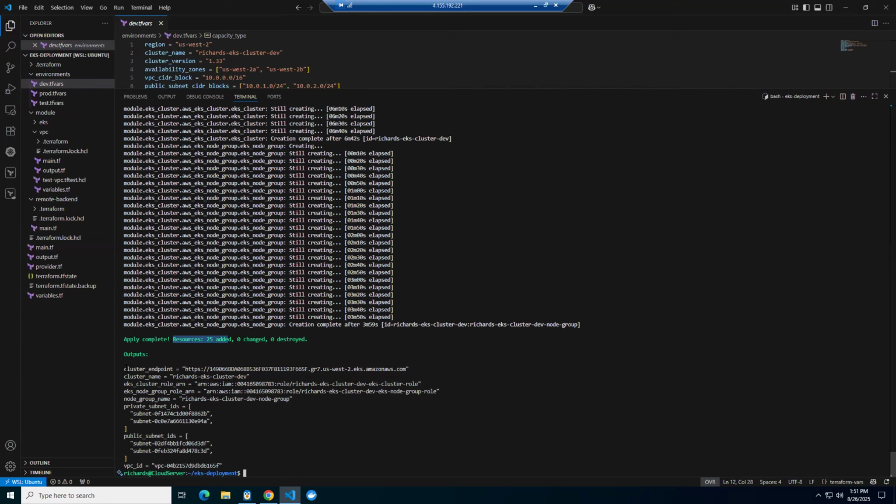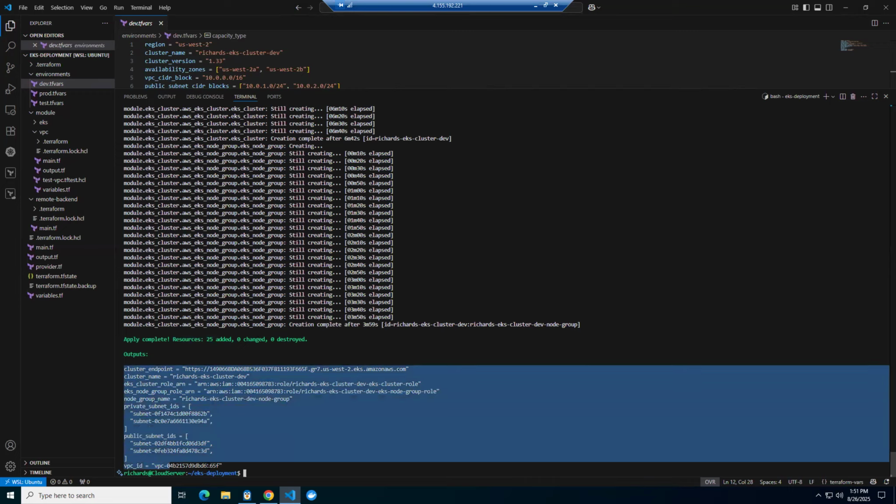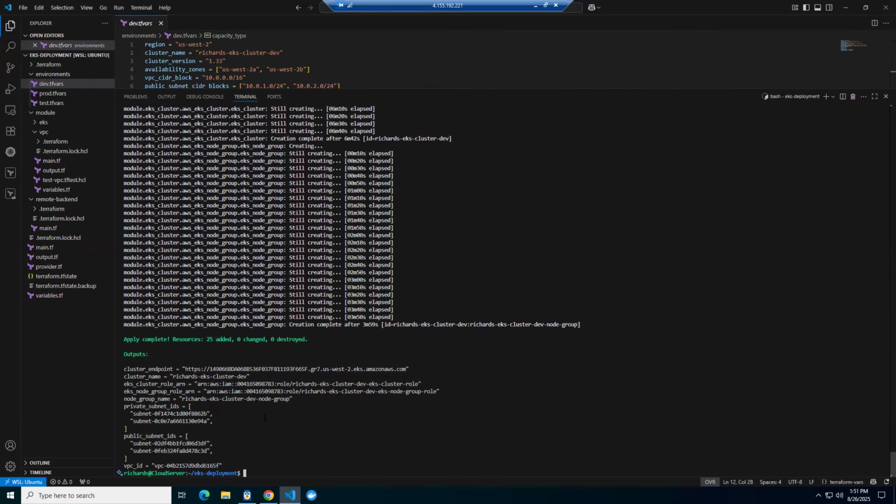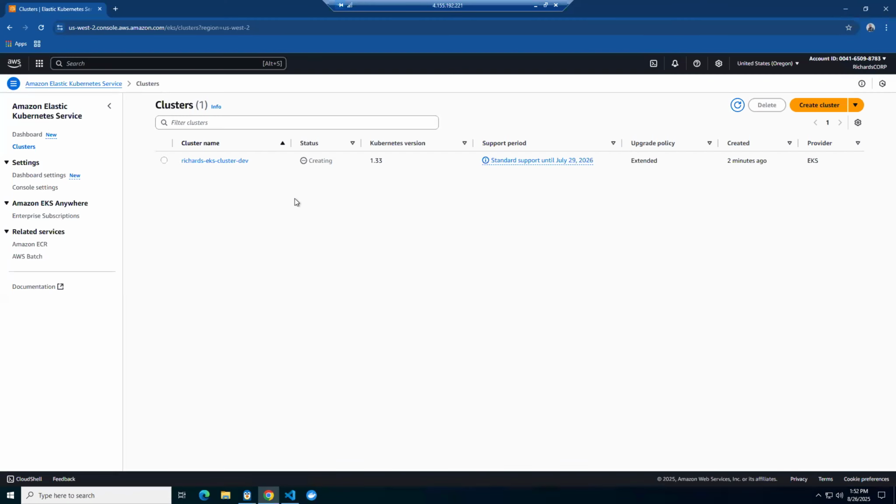These are all the outputs we currently have here. You can see this is the endpoint we declared in our output files. This is the name, which is the EKS cluster dev, and these are the roles, the node groups, the private subnet and the public subnet, and the VPC ID. So we can now go over to the AWS Management Console to confirm.